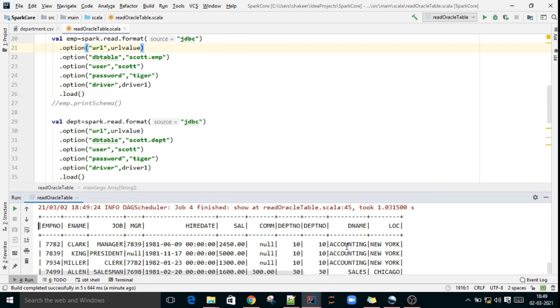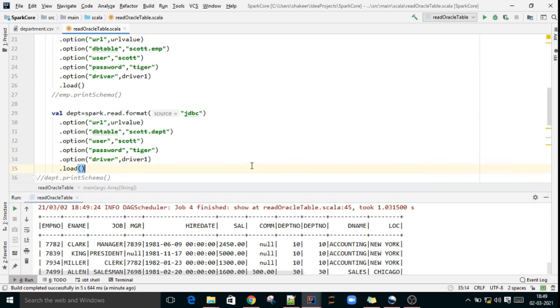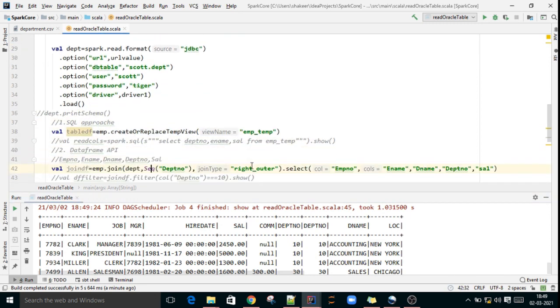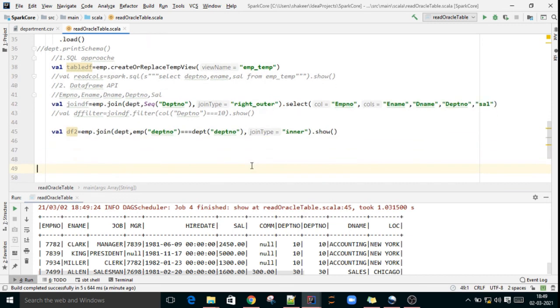So in this way, if you want to join two different columns from data sets, we have to follow this join type. Okay, this is all about joins in data frames and other operations like select, filter. In next videos, we will cover some other data frame operations.